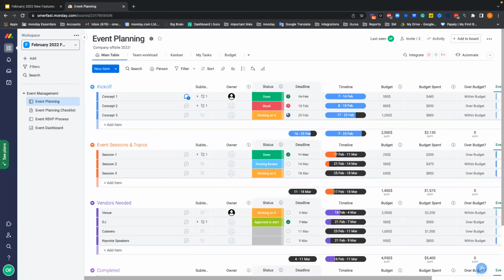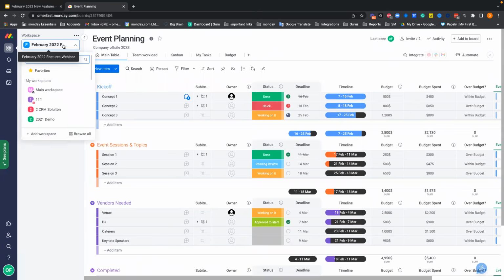So first, let's talk about workspaces, which you can see from this dropdown. Workspaces allow you to have different areas for each of your teams while allowing everyone to work in one account. This means that each team can concentrate on what's relevant to them while still enabling collaboration. You can even choose to have your workspaces represent clients or projects if that makes more sense for the way you work. So let's go back into my new features February workspace.